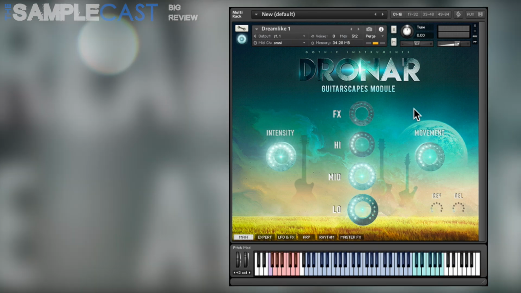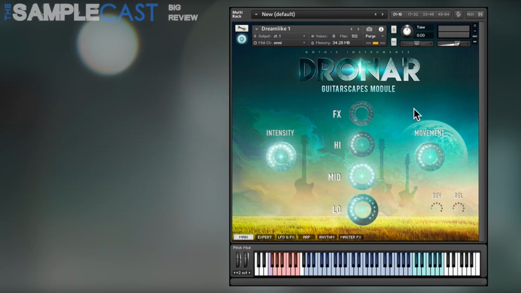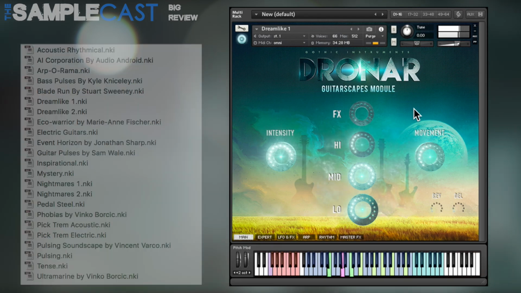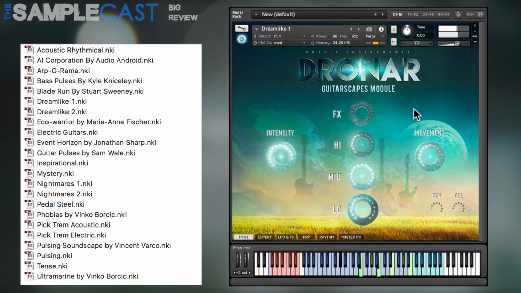The raw samples are guitars here, but you wouldn't know it from most of the patches, where they've been processed and affected in really interesting ways. The presets are organised into well-named banks and have been designed by composers such as Marianne Fisher and Jonathan Sharp.